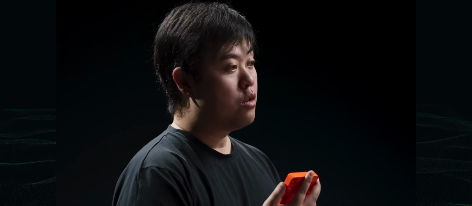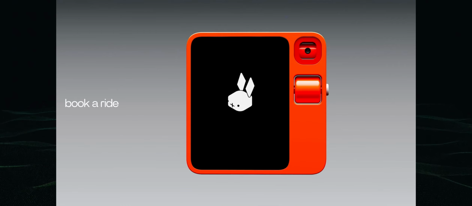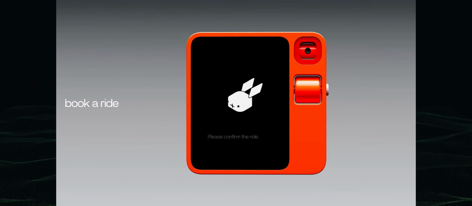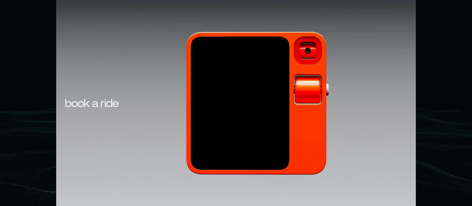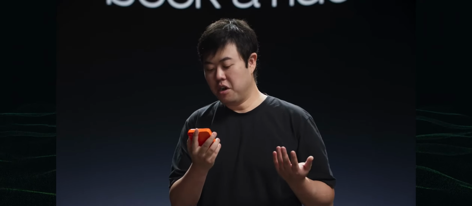I can also use R1 to call a ride. Get me a ride from my office to home now. Of course, I will book an Uber ride for you from your office to your home. Please confirm the ride. I have 6 people with 3 luggages. Find me an Uber that can fit all of us.